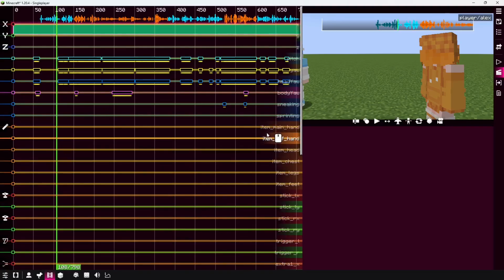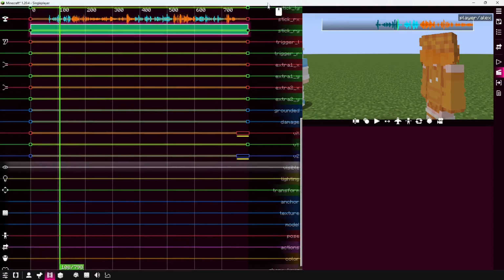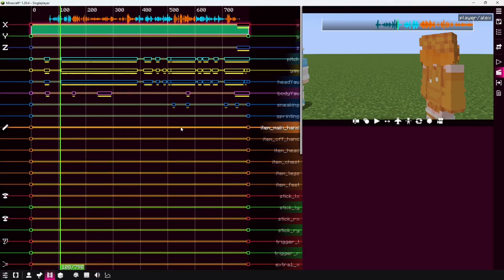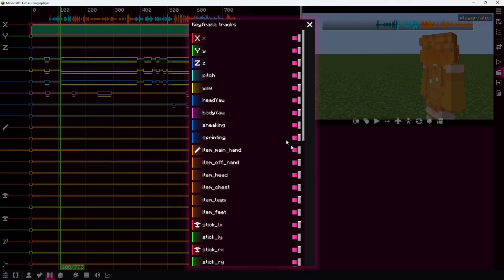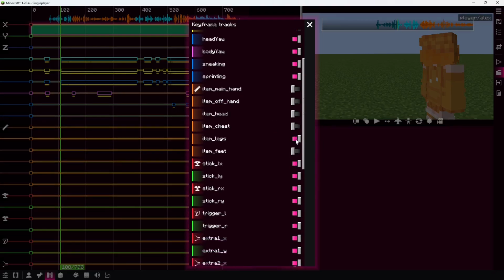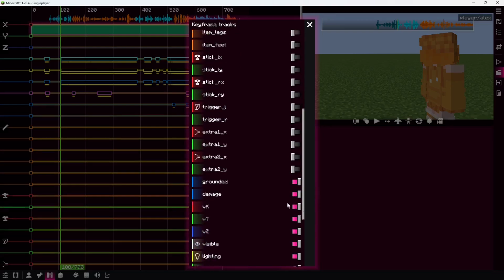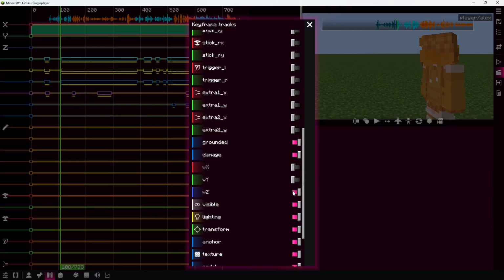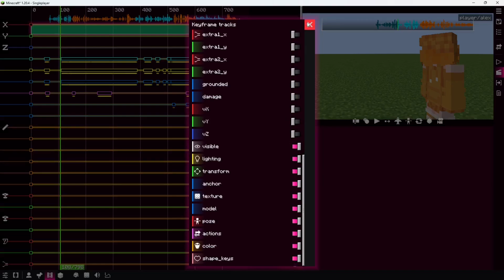So yeah, when you start out, there will be a lot of these tracks. Not all of them are necessary. So in order to hide some of these, I'd like to show you that you can right click and filter tracks and then remove the ones that you didn't need. So usually I would say these guys are not necessary by default. I'm not sure. Rounded, probably not. Damage, no. And that's it, yes.